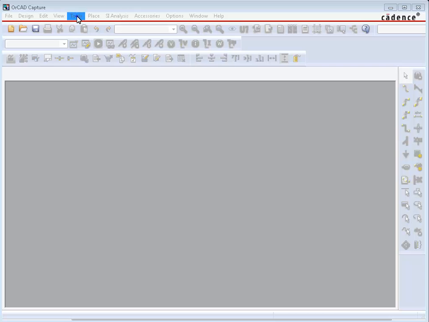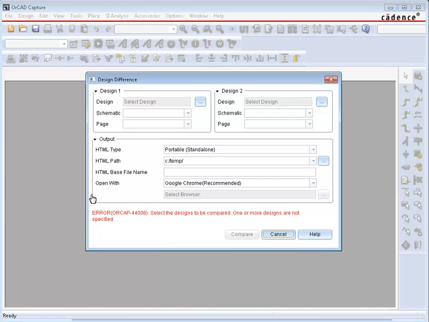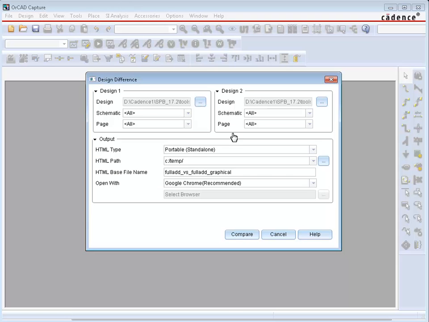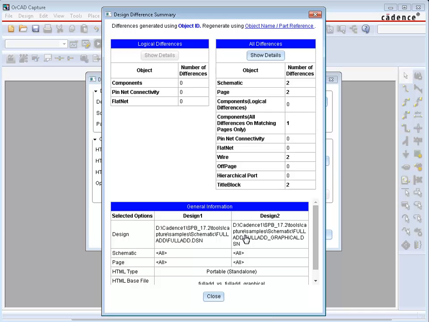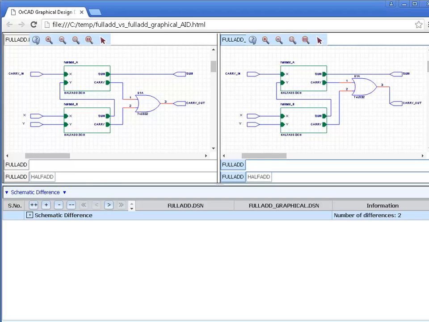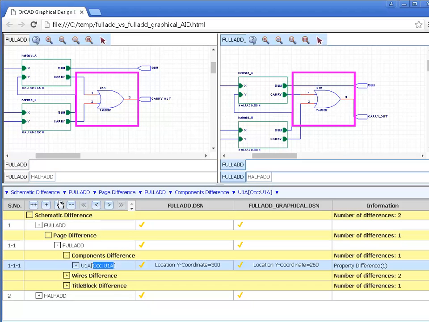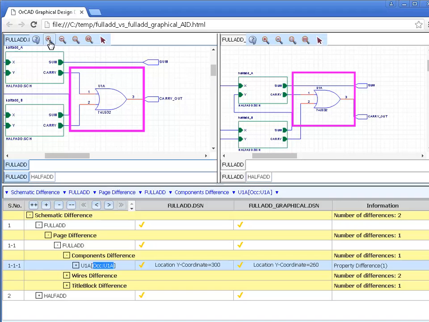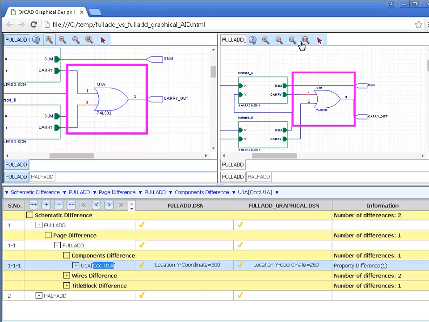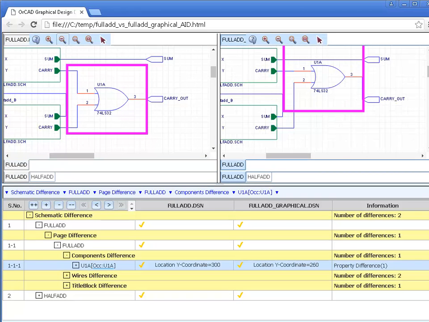Using the Design Difference feature, you can also view the graphical differences between two designs. In this example, to view graphical differences, click Show Details placed below the All Differences heading. In the HTML page, you see that there is a difference between the location of the U1A part in the second design with respect to the first design. On selecting the component below the component difference, you see U1A getting highlighted in both the designs.